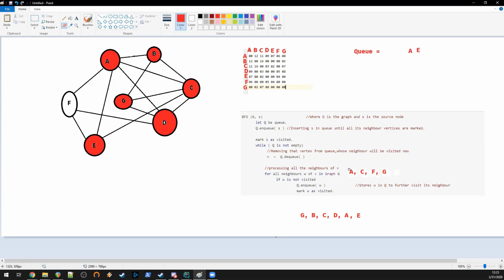W becomes A. But it is visited, so we don't do anything. Then W becomes C, the same, we don't do anything. W becomes F, and we enqueue it. So finally, we get to enqueue something here, F. And we actually have to color it and mark it as visited. Great. And how about G? We don't do anything with it. Great. Okay. Now, what happens next?